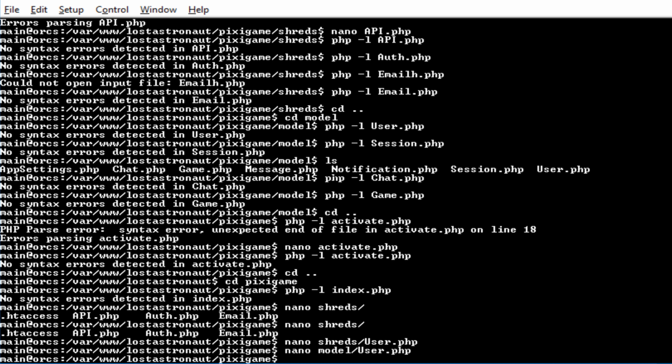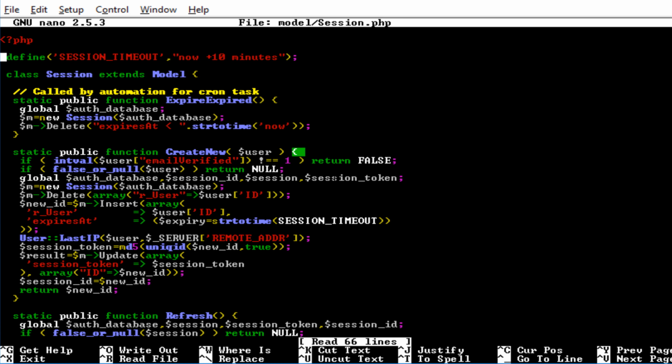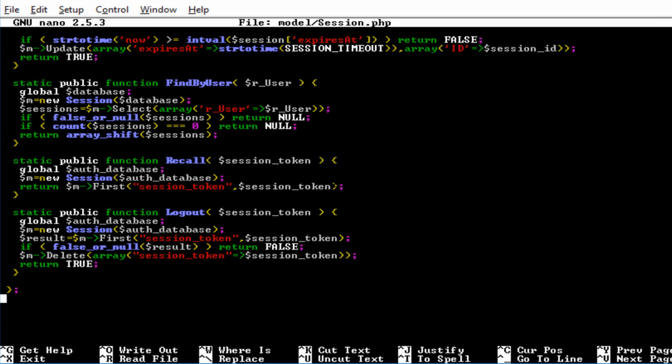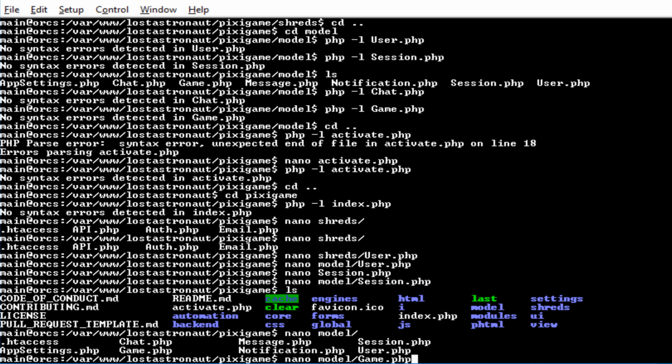Let's take a look at some of the other files I modified. Okay, so we modified the create new in session to include the last IP call, which stores the remote address of the last IP used by that user. That's all we did there. So it's related to that. What else?